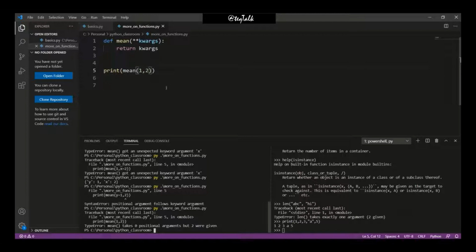So remember, when you have to work with keyword arguments and an arbitrary number of arguments inside your function, you have to mention the arguments with double asterisk kwargs. Otherwise, you can use single asterisk args with positional arguments. This thing you have to remember.